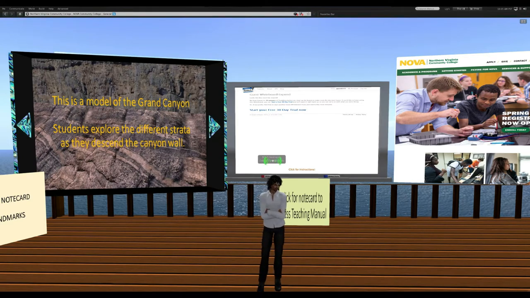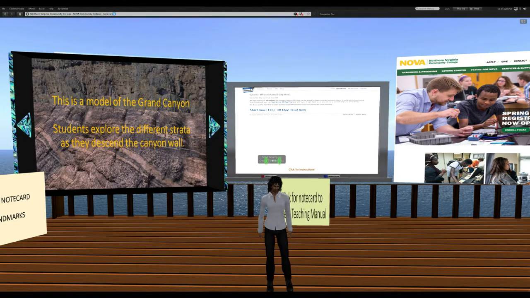So this is the model activity we're going to look at. It's the Grand Canyon. We'll talk more about it when we get up to the Grand Canyon. It's on a platform way high in the sky. The students explore the different strata as they descend the canyon wall. There are 11 strata on this canyon, and you'll have a chance to explore how students look at that.